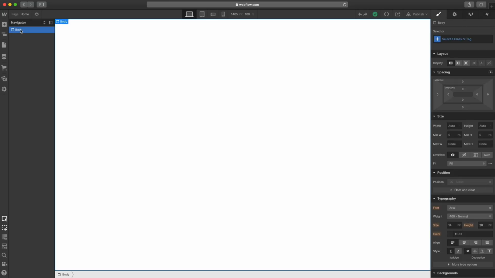And we need to select our body here in the navigator. And I'm going to click inside of the selector and then choose this body all pages. So this is going to adjust the body class for every single page of our website. So this is going to basically set the defaults.